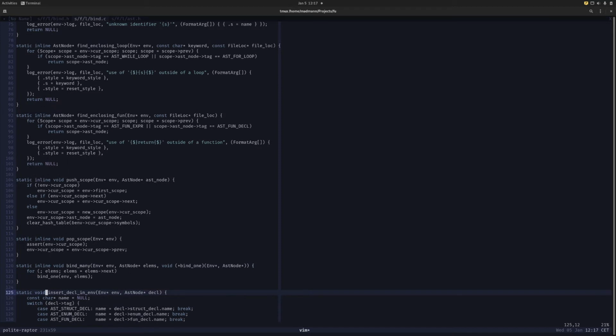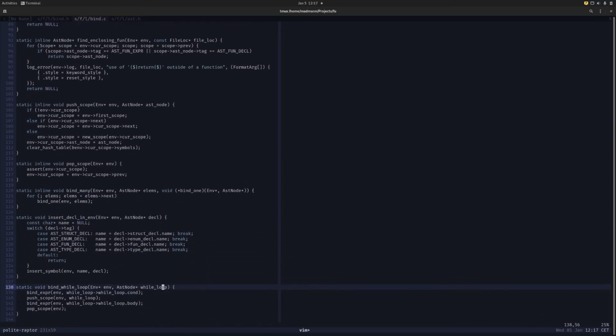And then we have a helper function to bind many elements together, which is just, again, going over all the elements of an AST list and binding each and every one of them with a given function. Then we have what I talked about earlier, a function to insert declarations in the environment. What this does is just find the name of the declaration and insert it into the environment. And if it's not a declaration, obviously it just skips it.